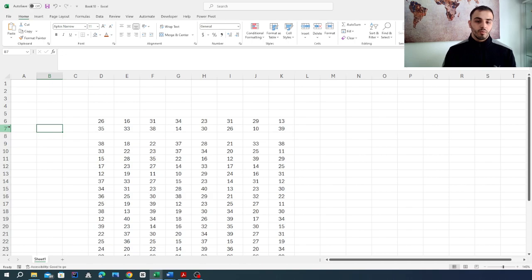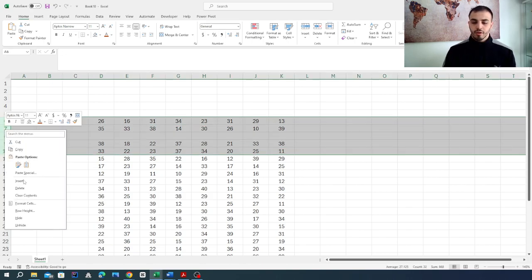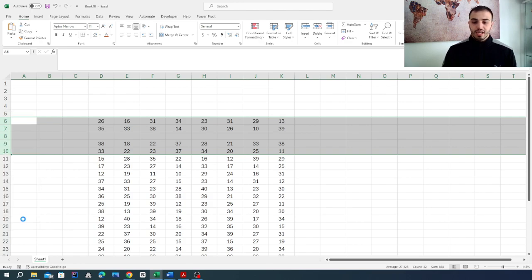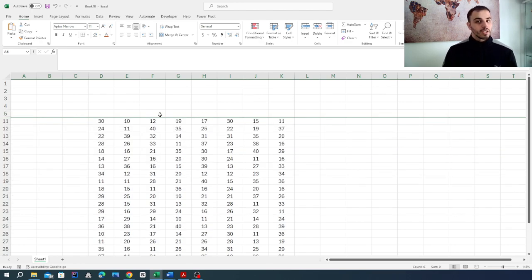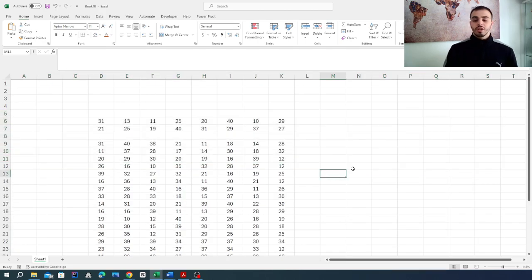I can do the same thing with lines, so let's do it just for the purpose of this tutorial. So we'll go here, we'll click on the hide button, and as you can see, all the lines have been hidden. And if I want to unhide them, I just go here and click on unhide. So this is basically how you can insert columns, delete columns, insert rows, delete rows, lines, and how you can hide or unhide your data on Microsoft Excel.